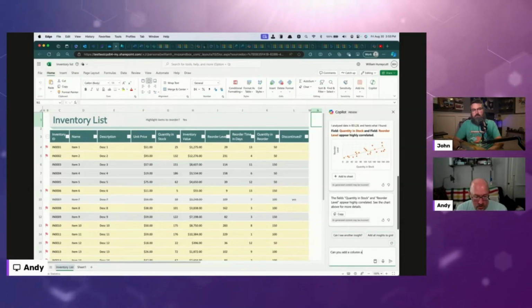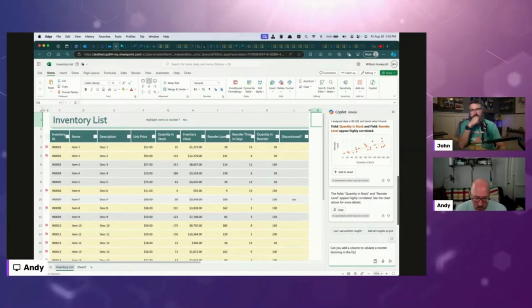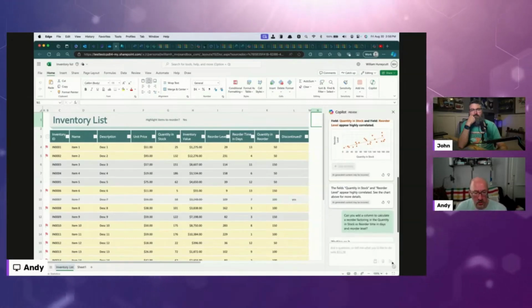So we'll say, like, can you add a column to calculate a reorder, and I'm just saying, factoring in the quantity in stock versus reorder time in days and reorder level. And make sure we spell calculate correctly.